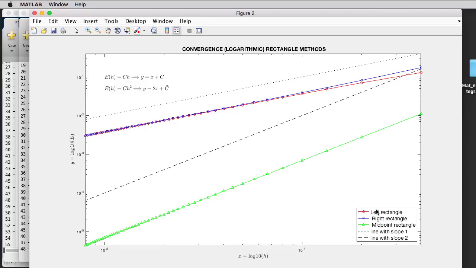Left and right rectangle are a line with a slope 1. It's parallel to this line with a slope 1. However, the midpoint rectangle rule is parallel to this line with a slope 2. So here it is very clear that the midpoint rectangle is a second order method. Okay?